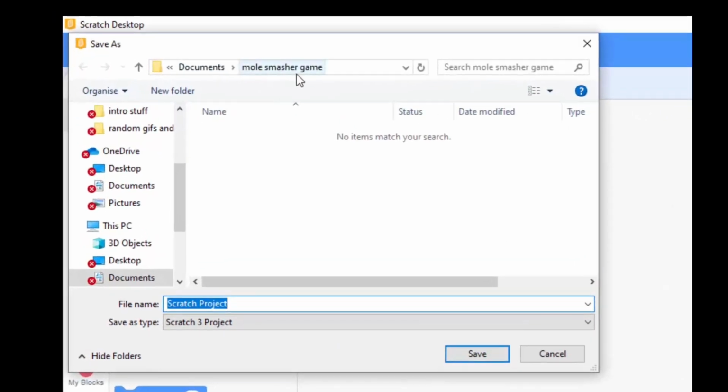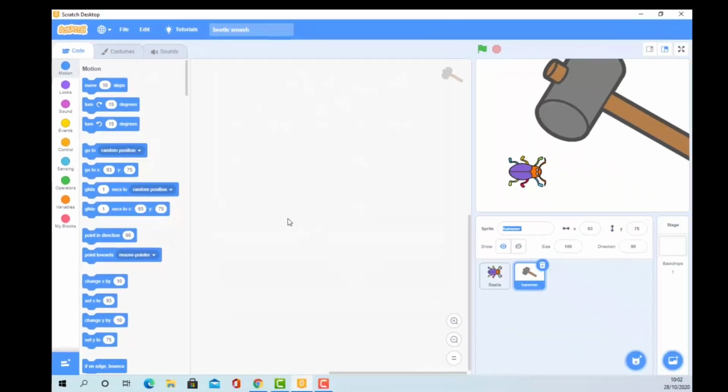I made a folder called Mole Smasher Game. So I'm going to call this Beetle Smash. I wasn't sure, I should have got a mole really, but there we go, we ended up with a beetle instead. It doesn't really matter. But one thing I do know is that my Scratch game is saved in my Mole Smasher Game folder, so I can find it in the future. Anyway, I'm going to save it. That's all there is from me.